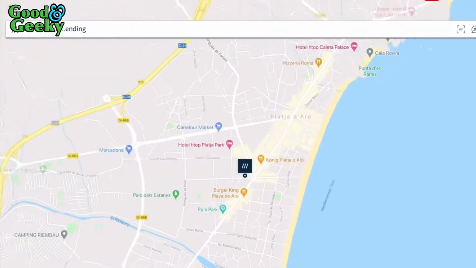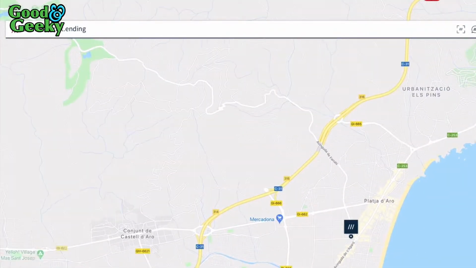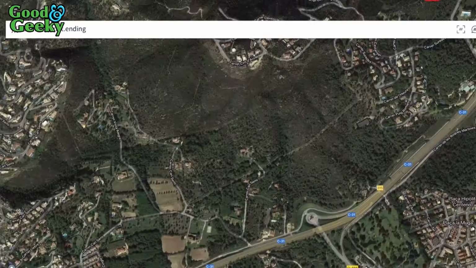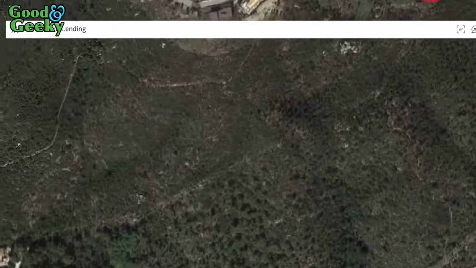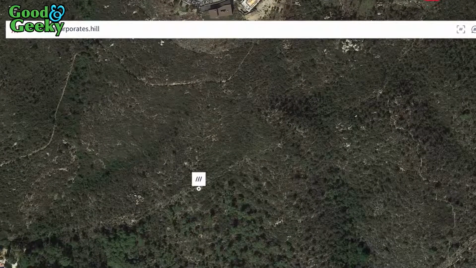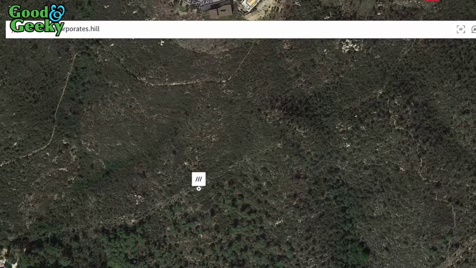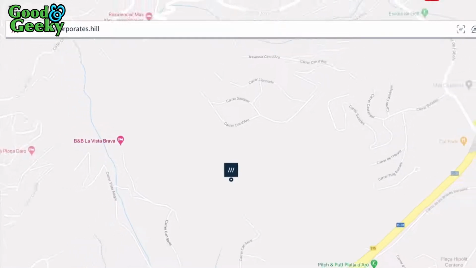So for instance, if we were looking at a place and we wanted to meet up with somebody exactly in, let's see, a place here without an address. So this place here, there's no address for that, but we could send someone exactly there. Maybe we've buried some treasure there or something, and we just give them the 3 words, unseated, incorporates, hill, and that person would know exactly where to go to the X marks the spot on the map, and they could meet us there, or they could find the treasure there, or whatever. And that's how What3Words works.